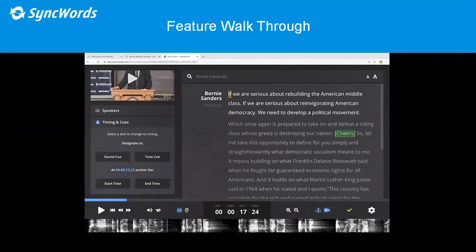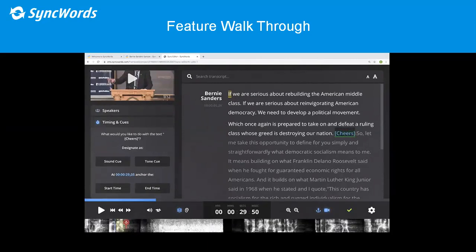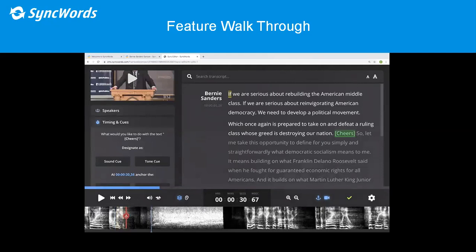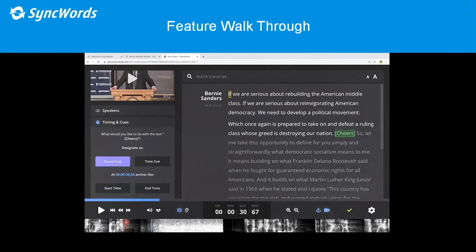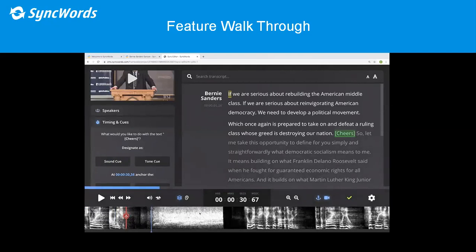We can add a specific word that highlights cheers or laughter or clapping. We can simply type that in, look in the spectrogram, set it up as a sound cue, and hit the start and end time. Since that's not part of the spoken dialogue, it's important that we use this tool to let the AI know that that doesn't need to be timed along with the dialogue.